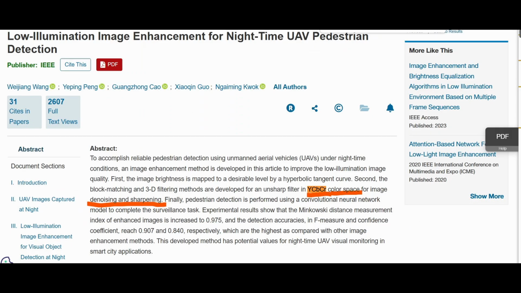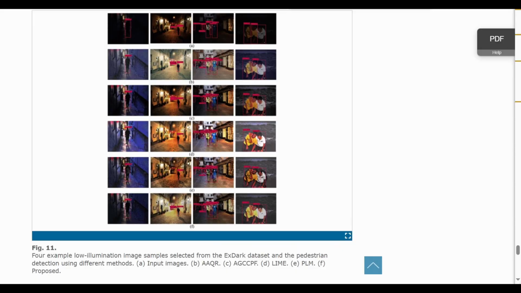In this research, the YCbCr color space is applied for image denoising and sharpening to enhance low illumination images captured by UAVs at night. By separating luminance and chrominance (Cb and Cr), the method focuses on improving brightness and sharpness while retaining color fidelity, resulting in clear visuals for reliable pedestrian detection in low light environments.